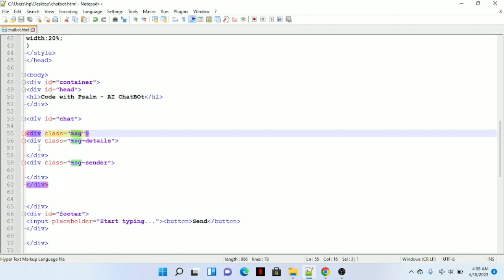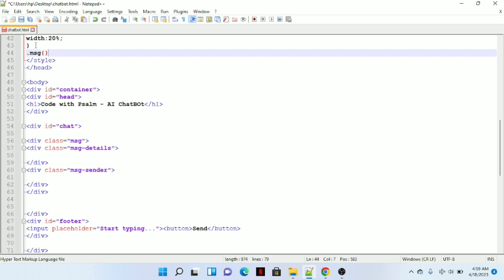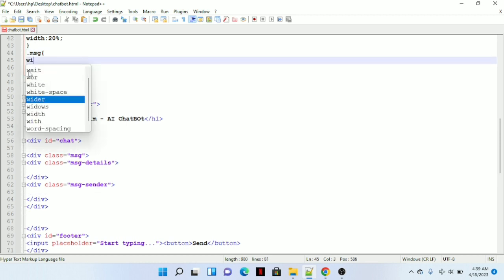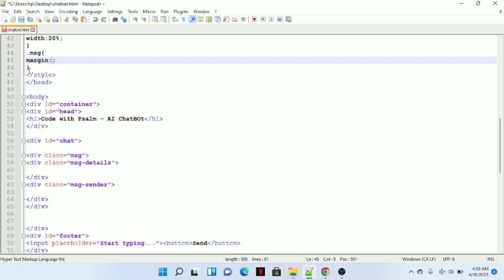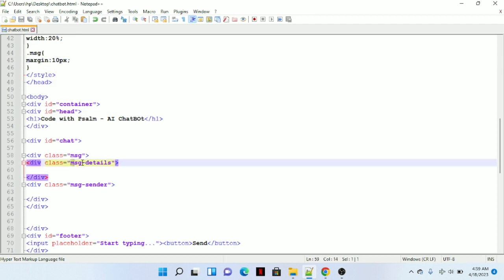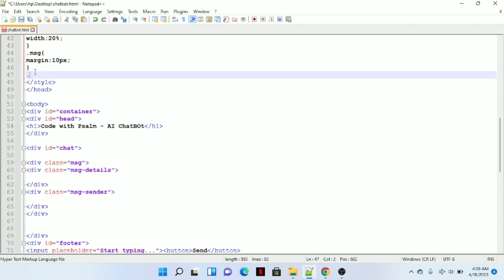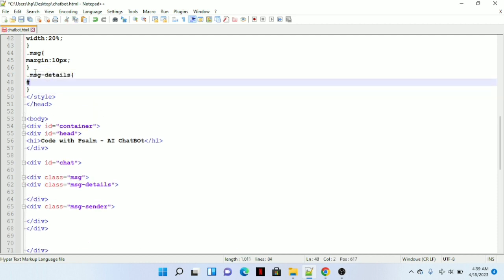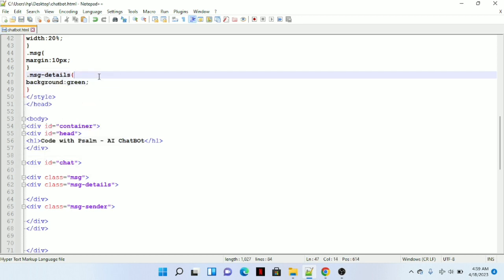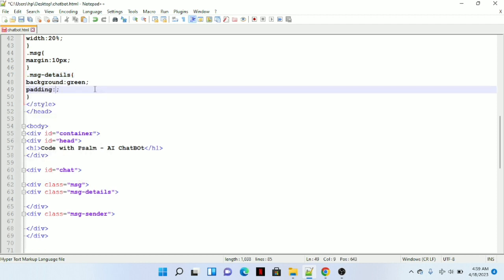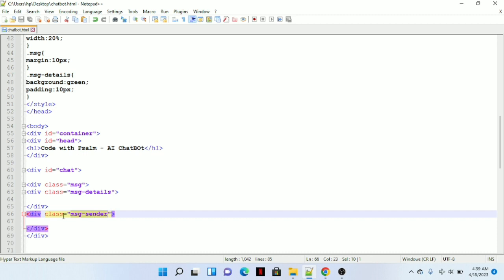So message elements will be styled like this. Let's give it a margin. We want it to be away from all the charts. Let's give it a margin of 10 pixel. And message details, let's give it a background of green, because I'm from Nigeria. All my color will be green. So background of green, and let's give it a padding of 10 pixel, as well as then let's pad the sender.